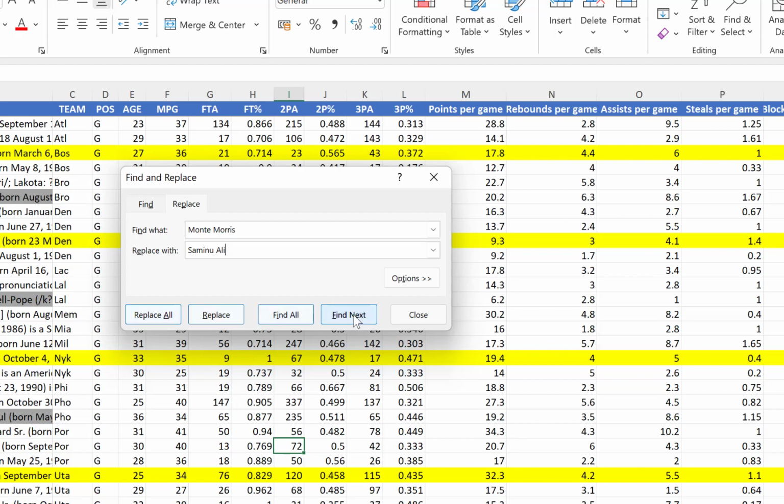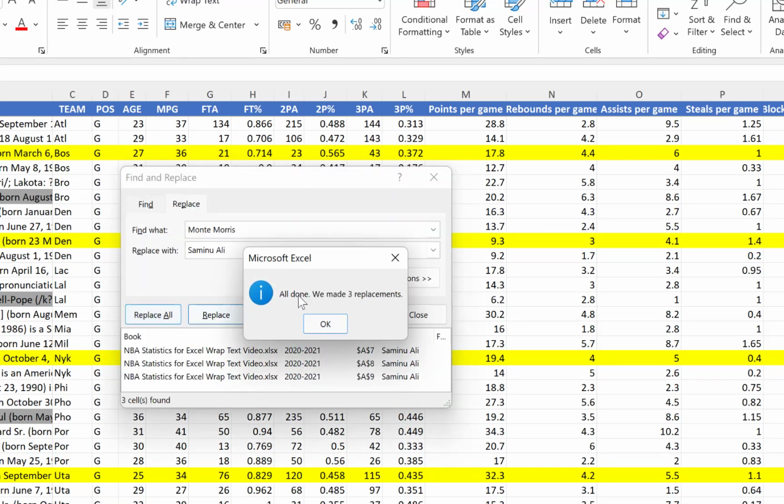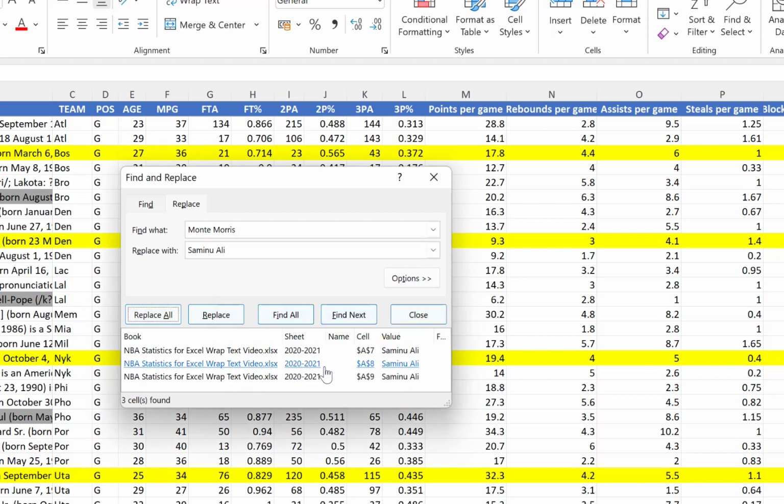You can find, for example, let's say Find All, and you can see the first one, the second one, and the third one. It has just highlighted all of them. So with Find Next, you can see it has highlighted all the 3. All right, so let's say we replace all with Saminu Ali. We click Replace All, and it will tell you all done. We made 3 replacements. All right, so the 3 replacements have been replaced with Saminu Ali in all cases. So this is the first case.